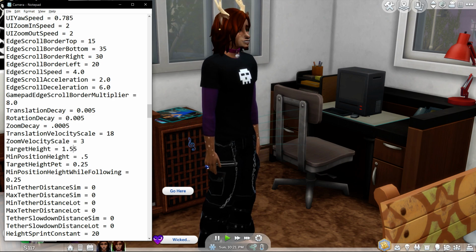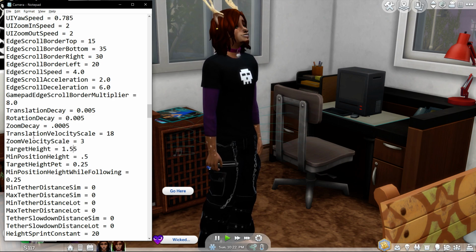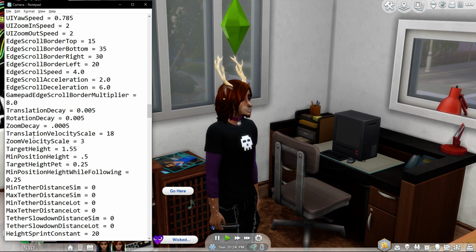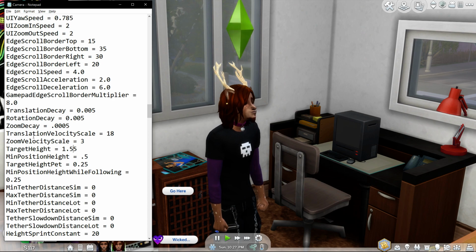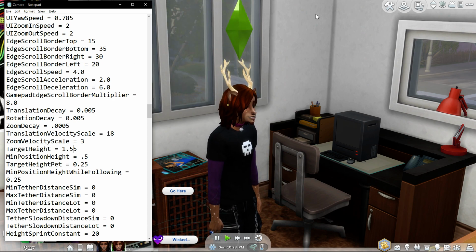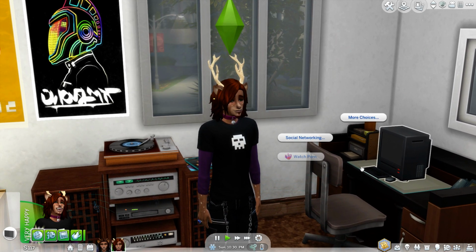Let's see, changing it to 1.55, I press Ctrl S, and the camera immediately rises. You can see it's a bit higher and it focuses on their chest and head, which I think is better for seeing them be expressive. But it is a little high.